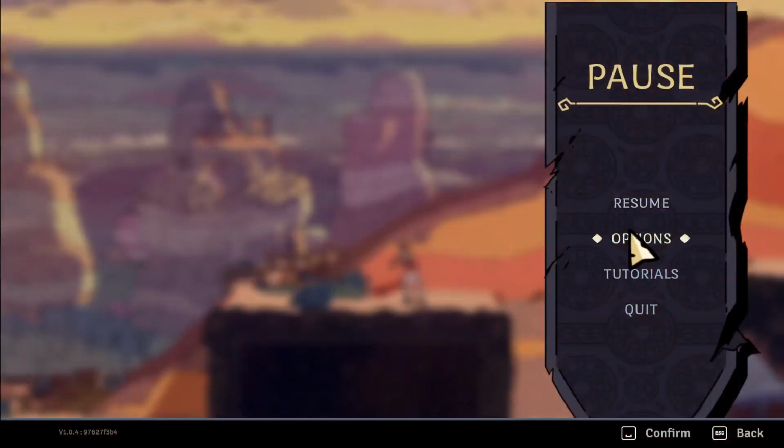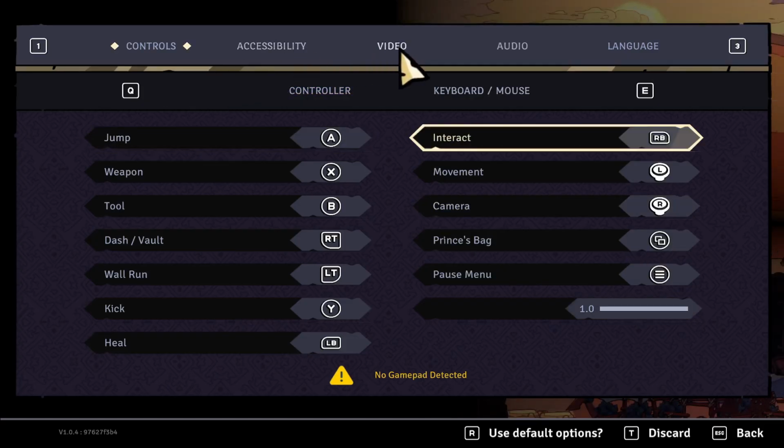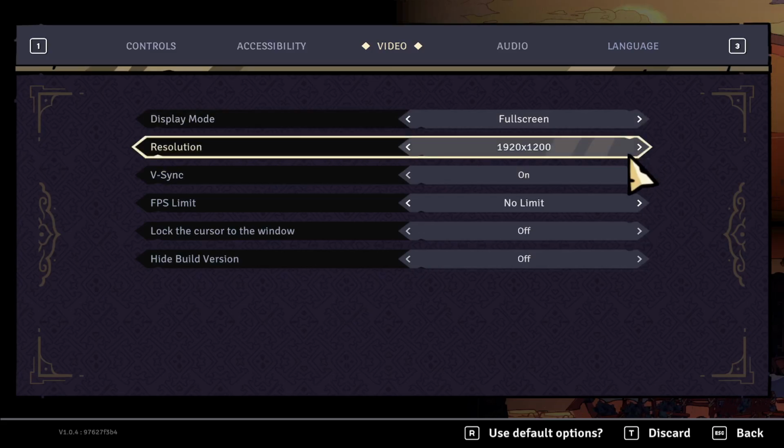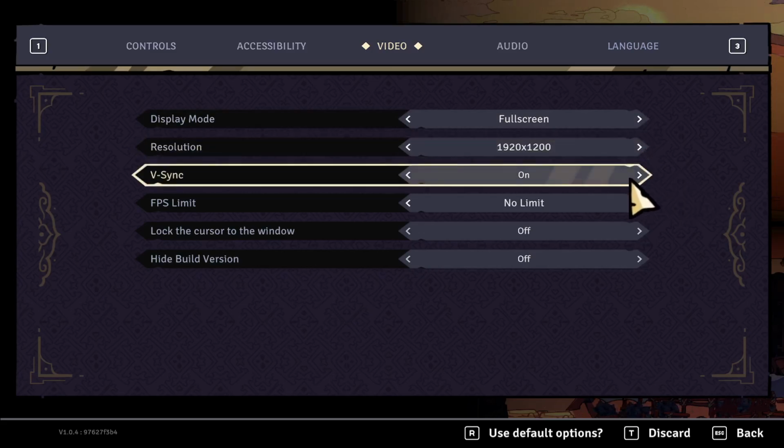You can then go into the options page, and now from here click on video at the top. This will now show you various different options, and you can choose your display mode, your resolution, and you may enable VSync if you notice any screen tears within the game. Even if you don't, it is a good idea to have this turned on.